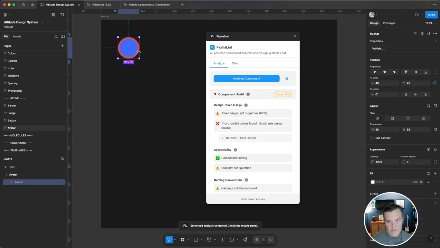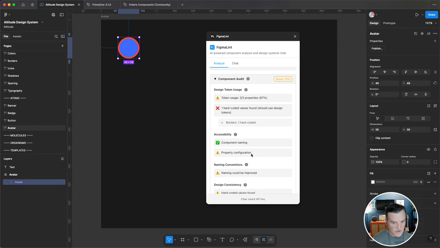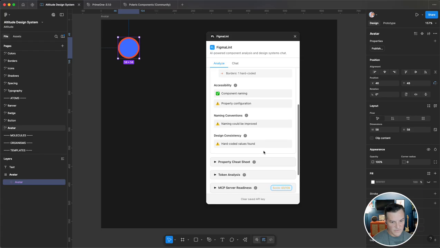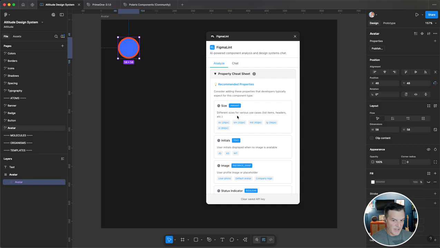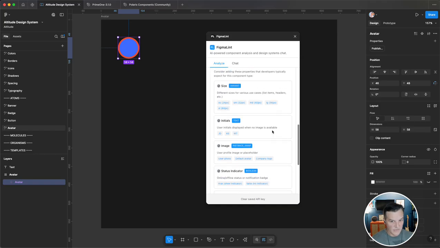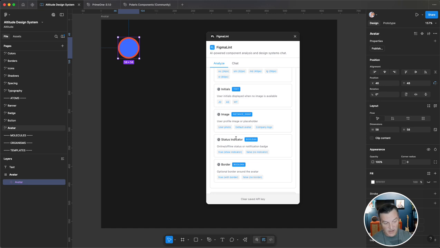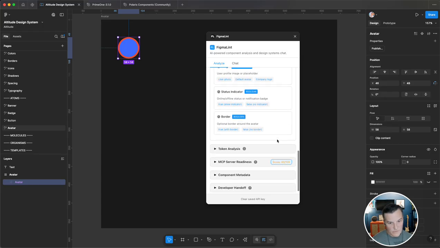I intentionally left the stroke without using a token. So it's got a 75. There's not really a whole lot to it. Obviously, token and property configuration is something that's needed. And yeah, naming could be improved. There's hard-coded values in there, so that's all true. Nothing there, so it's going to give me some recommendations. Avatar usually has size, maybe initials if there's no image available, an image, maybe a status indicator like a notifications badge that'll sit maybe in the lower right or left-hand corner of the avatar, and then a border option.